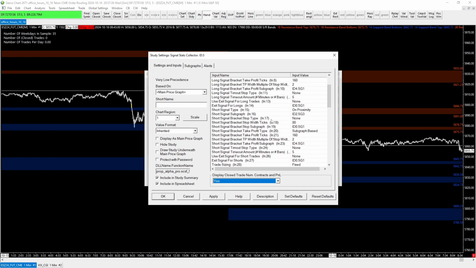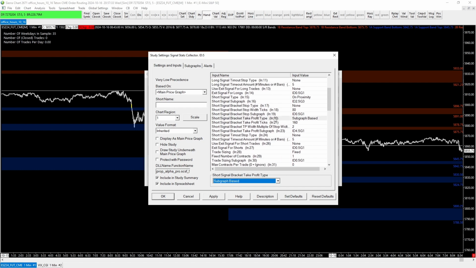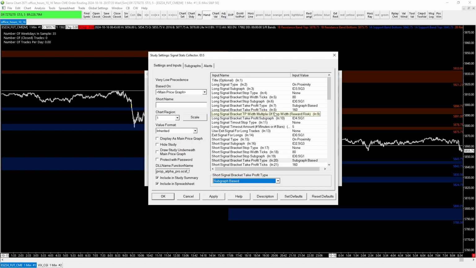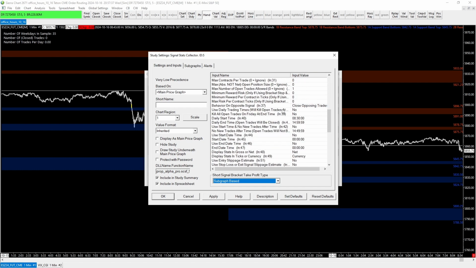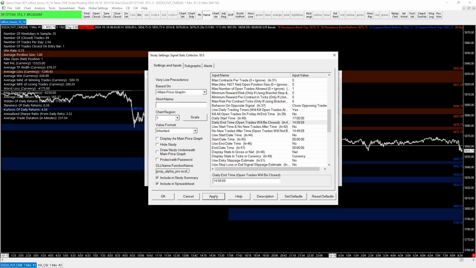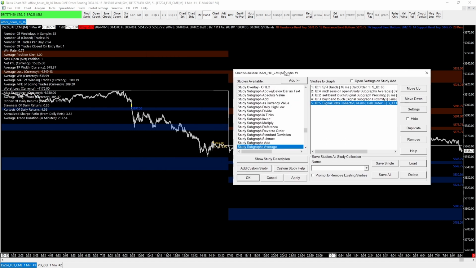Let's see. We'll do use in daily trading times, but here I want to start it earlier. So let's say I'm not holding past the close. All right, there we go. Holy shit, that's a good Sharpe ratio. Let's see.